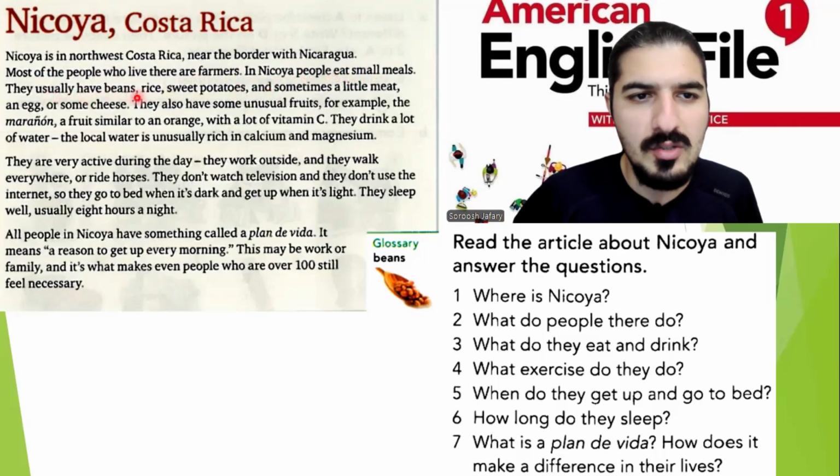They usually have beans, rice, sweet potatoes, and sometimes a little meat, an egg, or some cheese. They also have some unusual fruits. For example, the maranon, a fruit similar to an orange with a lot of vitamin C. They drink a lot of water. The local water is unusually rich in calcium and magnesium.